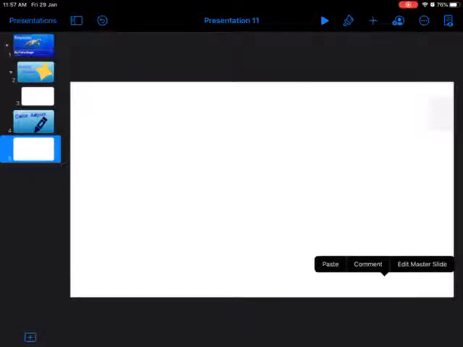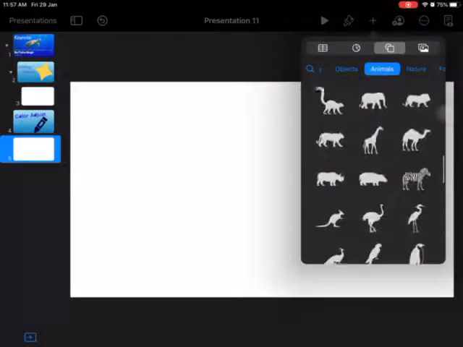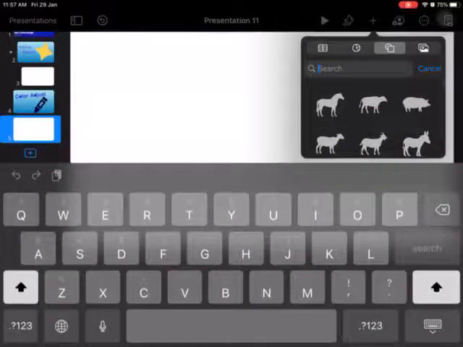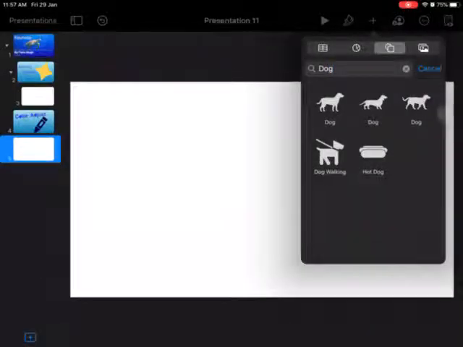So first, add a shape. I'm going to choose an animal. And when I go to animals, I can't find the animal I'm looking for. So I'm going to tap the search bar and I'm going to search up the animal I want. And there's lots of different types of them. So I'm going to choose this one.